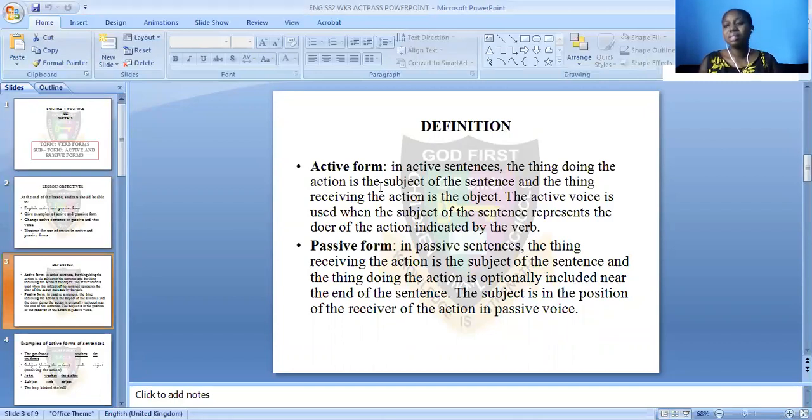Now, in active sentences, what usually happens? Now, in your sentence, you have your subject position and you have your object position. These two positions are the main focus of active and passive forms. They are the main focus of your active and your passive forms in sentences. Now let's look at it. In an active sentence, the thing that is doing the action is the subject of the sentence.